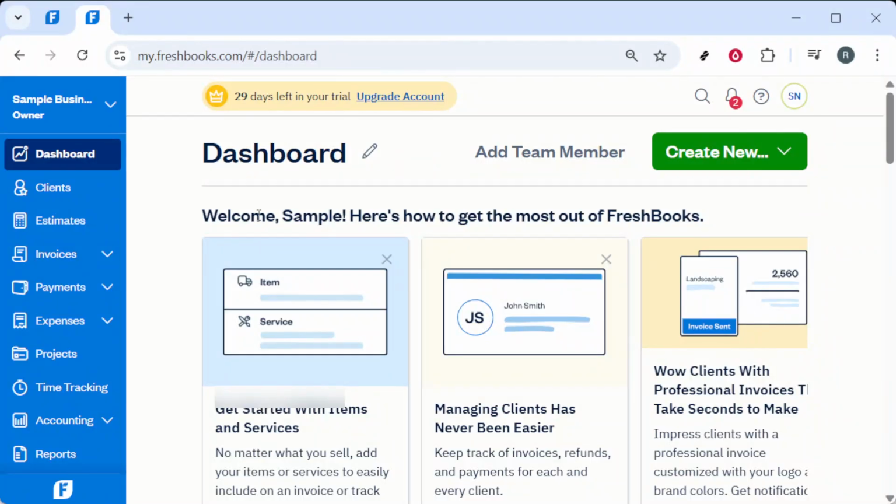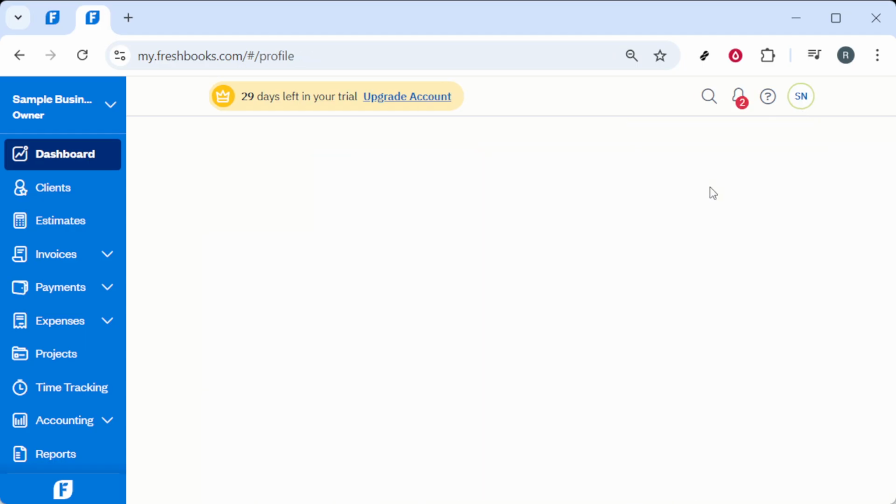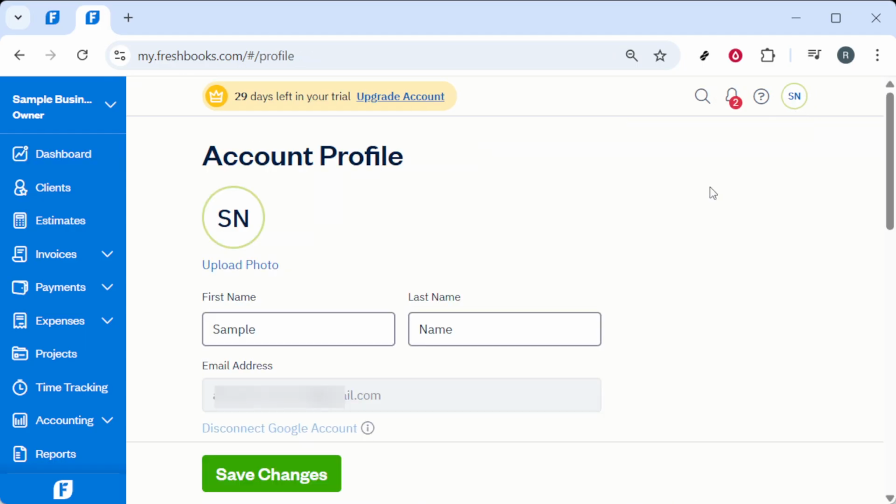Now that you're logged into your account, the next thing you'll do is locate and click on your account icon. Usually, it's positioned in the top navigation bar, often represented by a small icon featuring your initials or profile picture. After clicking, a drop-down menu will appear. From this menu, select the Account Profile option. This section is your personal hub on FreshBooks, where you can view and manage personal details, including your password settings.